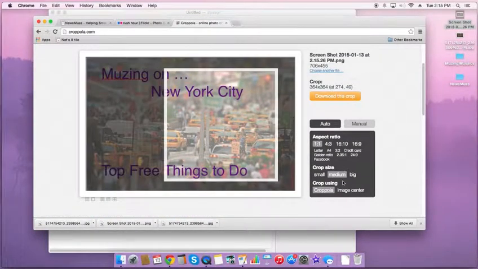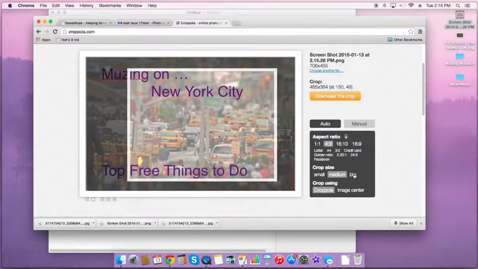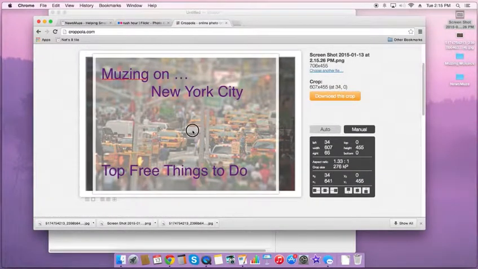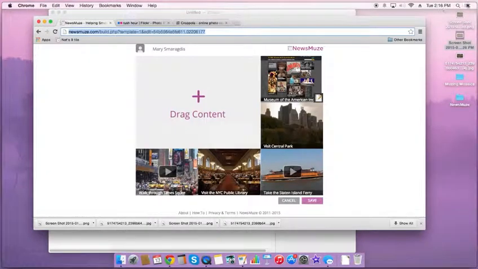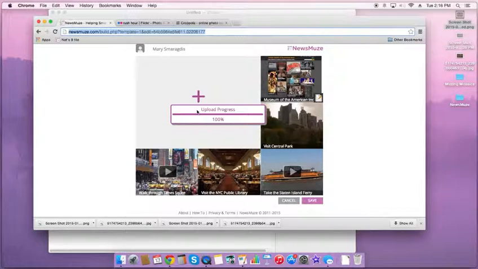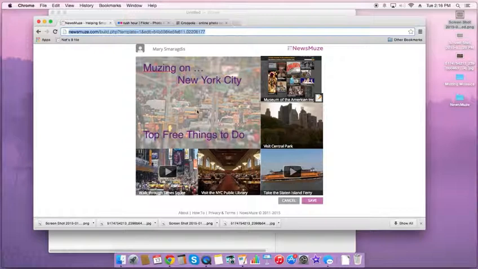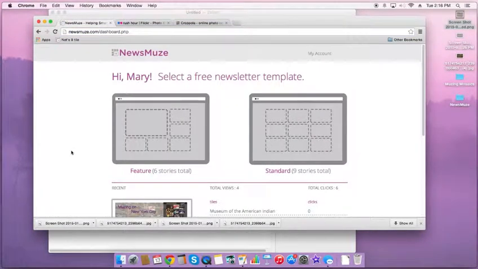So I choose 4:3. I want it to be big, and then this lets me just arrange it so that it's in the right spot. I'll download that crop, and now I am good to go. All I need to do is drop that into my Muzing Mosaic. And so now I'm totally done. I have an awesome mosaic that showcases the top free things to do in New York City.